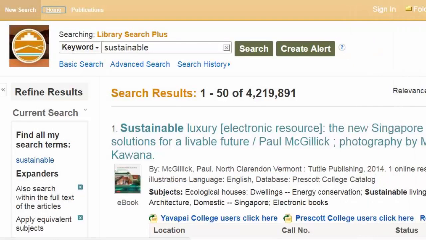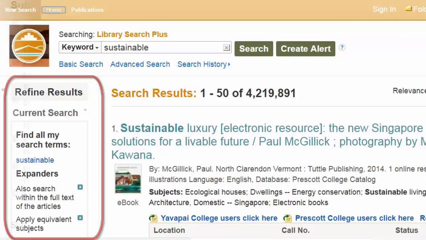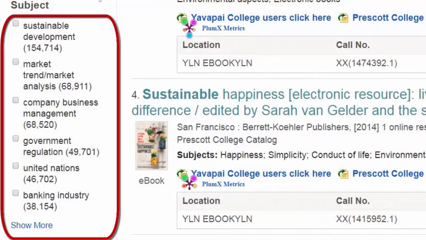This is the EBSCOhost interface, so I can enter a keyword for one of my concepts, and over on the sidebar in my results list, the database will suggest subjects that might be relevant, and if I do think those are relevant, I can click on one and see all the documents related to that.